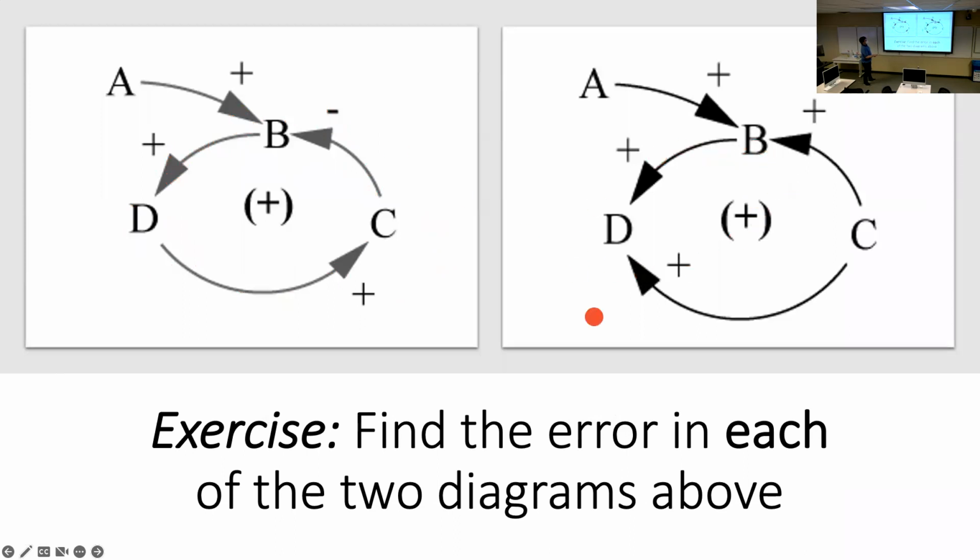Here, this is not a feedback loop because all roads point to D. D does not come back on itself. So this should not be labeled as a feedback loop. So any questions about labeling loops? Okay, questions online? All right.